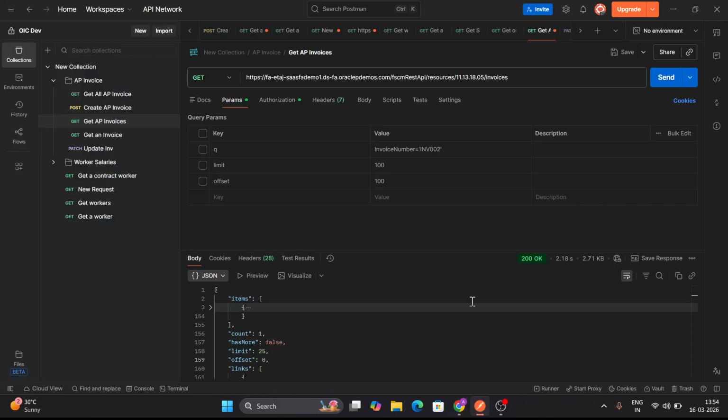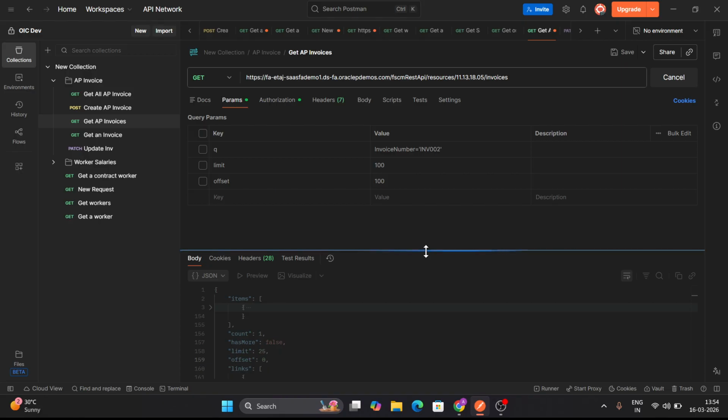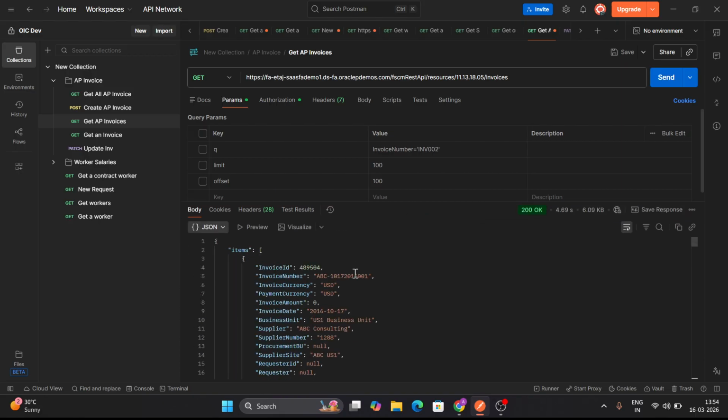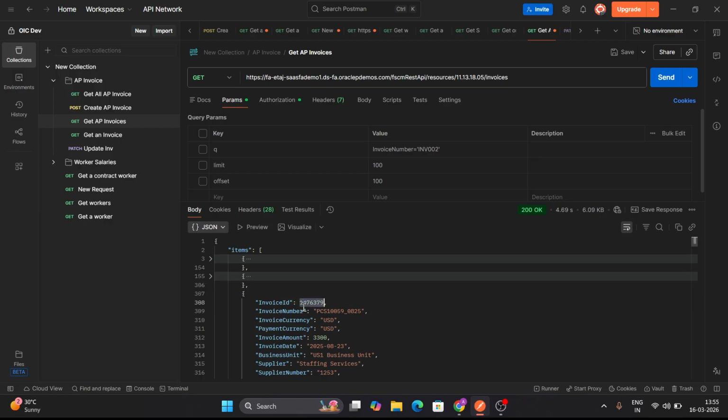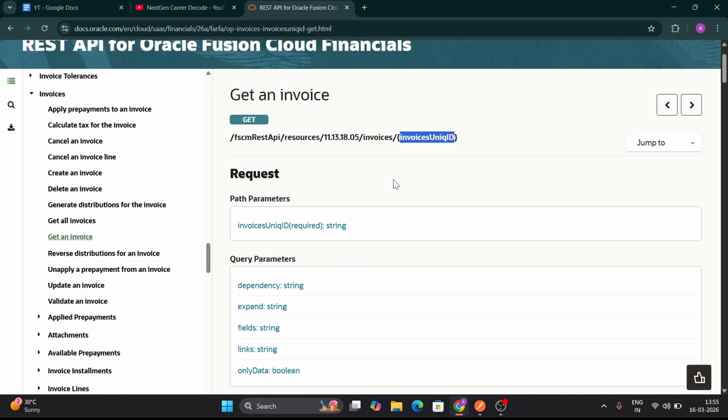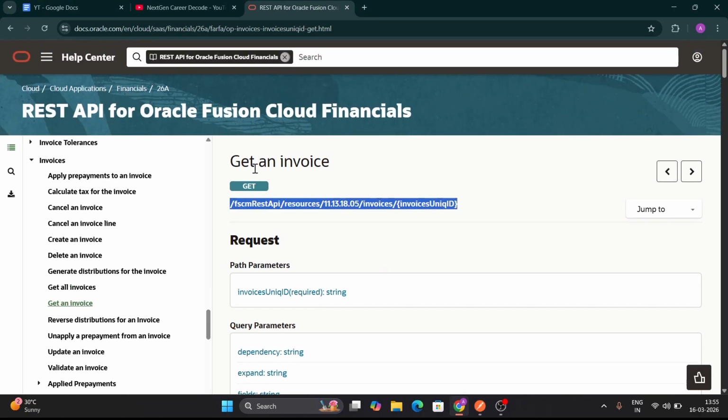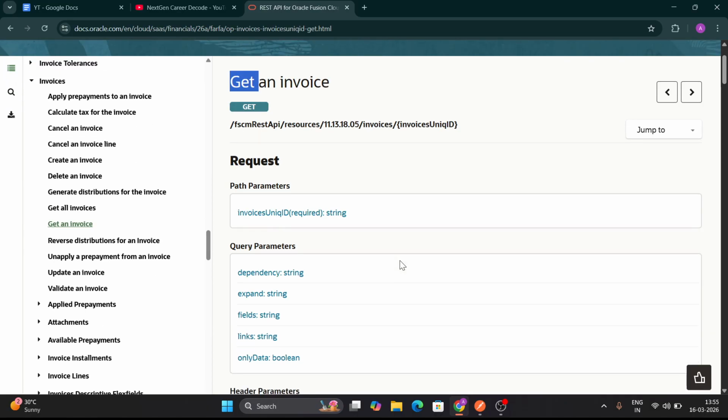When we use get all invoices, in this API you are going to find the invoice ID. This is the unique ID for each and every invoice. See here, it is different for each one. So this is the unique ID, and we need to use it while using the get one invoice API. Okay, so let's go and check this.